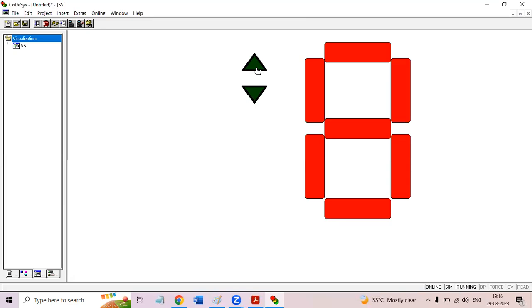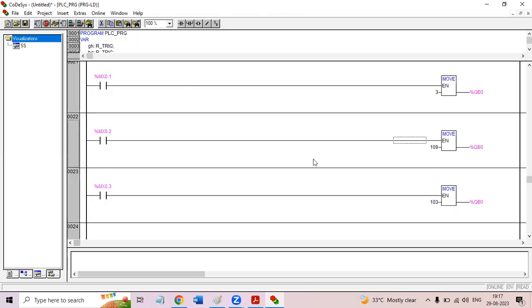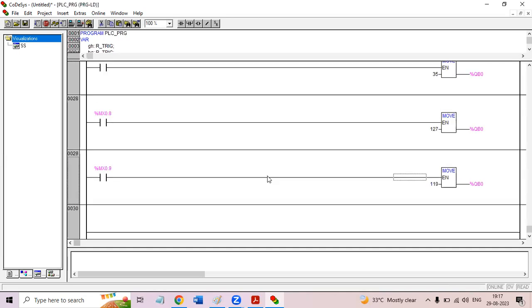Now let us add 0 display also. For 0 display, what have I done? From M1 NC, I have moved. Let us see whether it works or not. Control C, B. From M1 NC, because 1 will come initially when we press. We make it NC. And 63, when you calculate, how will you calculate?